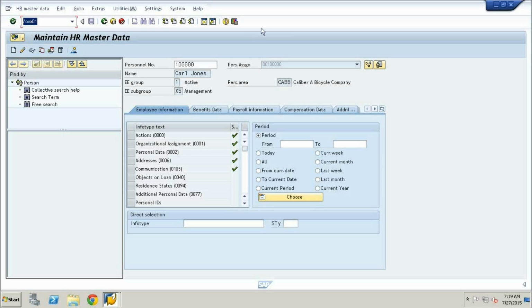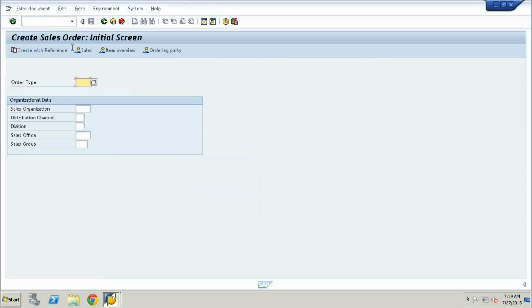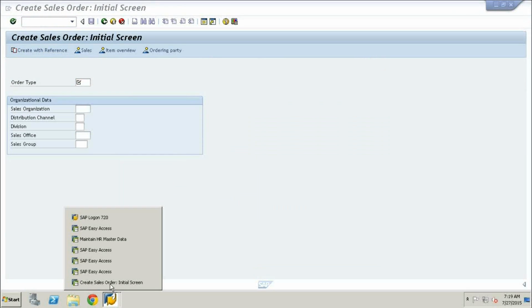Or else, you can simply open a session and enter the transaction code here. But by giving slash o and specifying the transaction, it will open another session. Slash o means it opens a window with the specified transaction code. So without closing this, you will see the 6th session opened. See, we reached the create sales order screen as well.